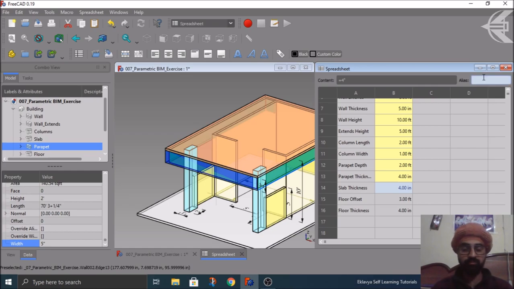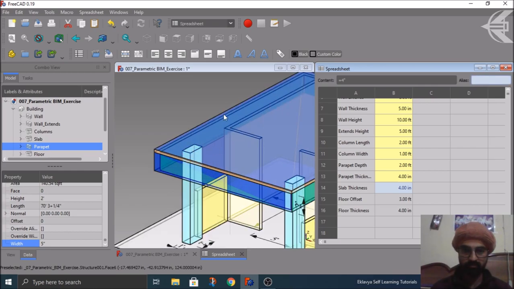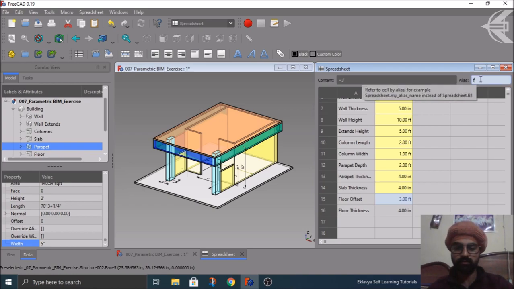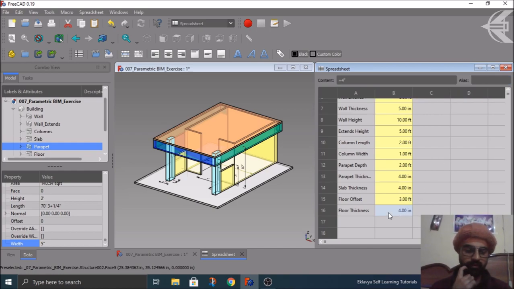Then we come to the slab thickness. Slab thickness is this cream color. So you can write it as slab, capital T, enter. Then we have the floor offset, which is below 1. So this we can give as floor, capital O, enter. And then floor thickness. Make sure to press enter while assigning alias. Floor thickness can be floor, capital T. So we are done with assigning all our alias and this turned yellow.